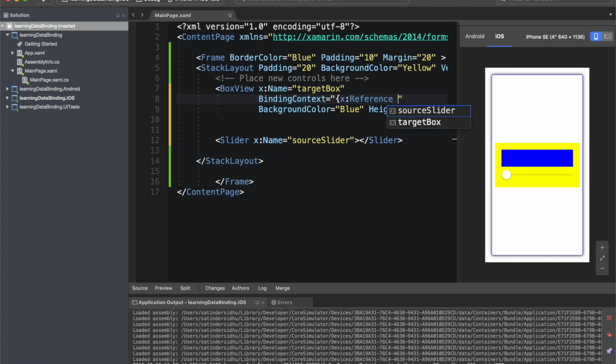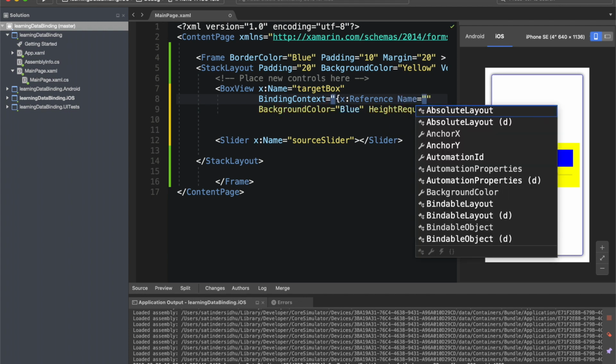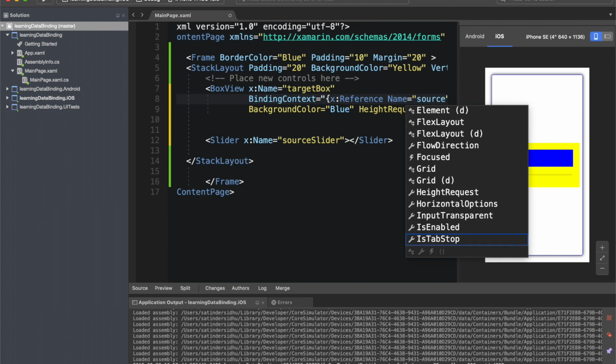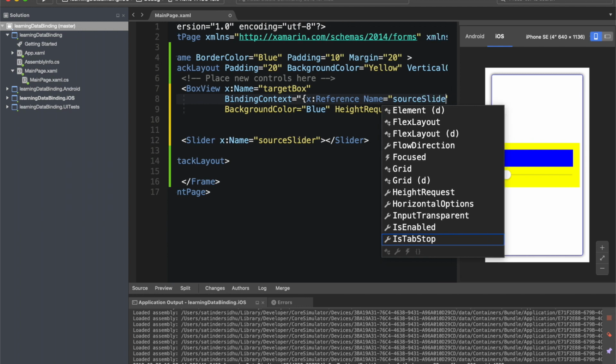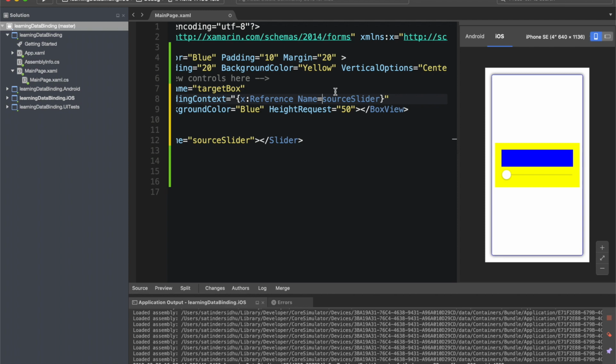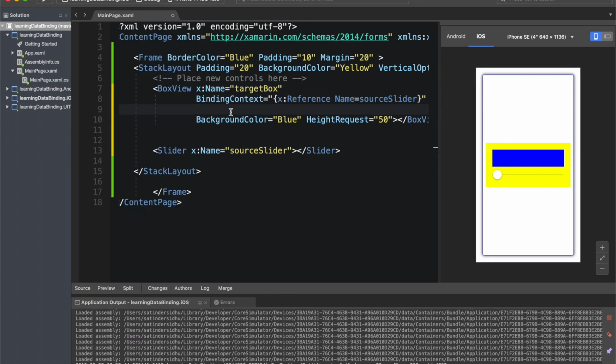And the name of it is source. So now the next thing we need to connect is the property that will receive the data from the source property. So we want to receive this height request.